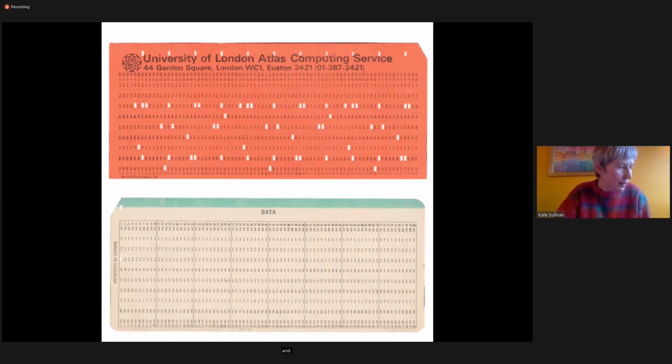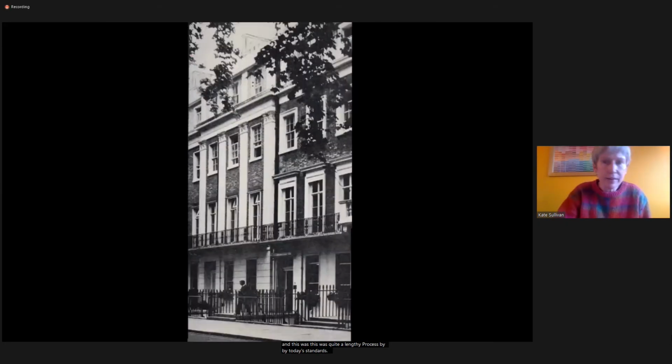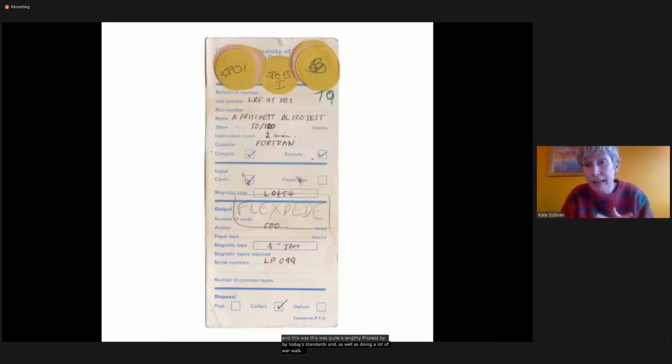And this was quite a lengthy process by today's standards. As well as doing a lot of walking, he would have been doing a lot of waiting, because of course he didn't actually operate Atlas himself. He would have handed in his punch cards at reception, and then these would have been put into a pigeonhole, and he would have waited until there was an opportunity for his program to be run. He told me that quite often this was overnight. So again, time is really ticking on making this 2-minute cartoon.